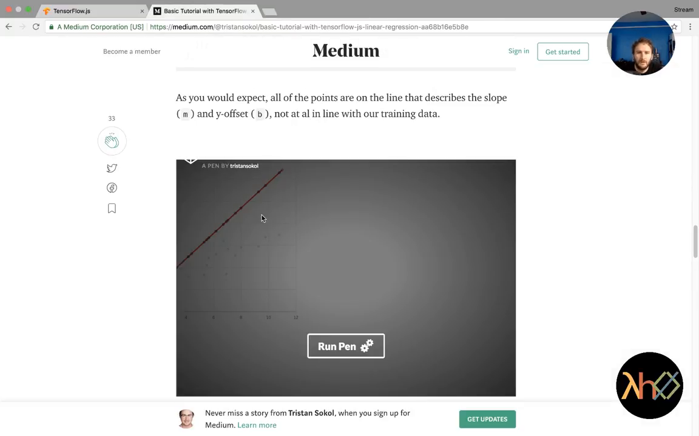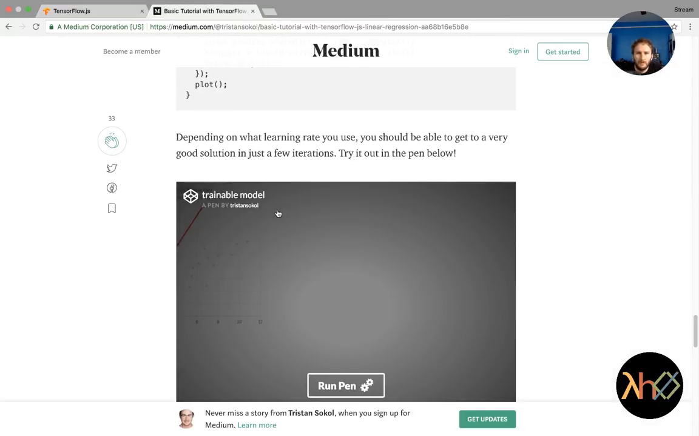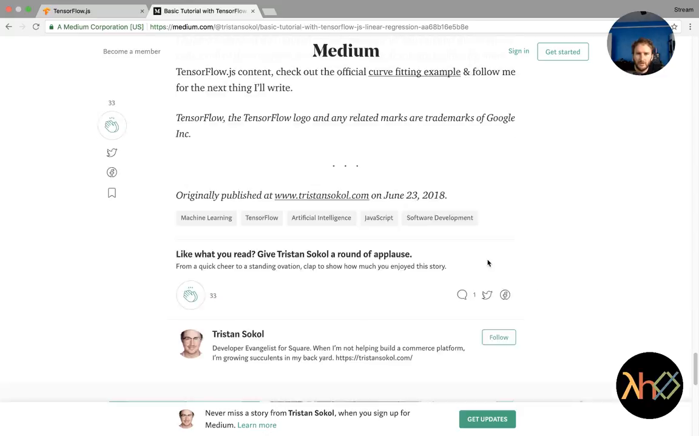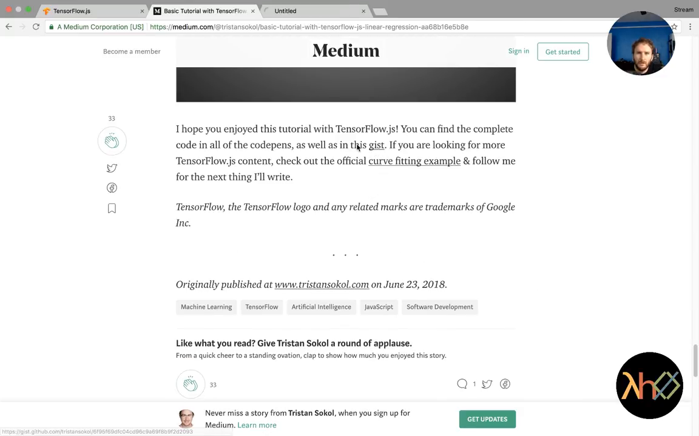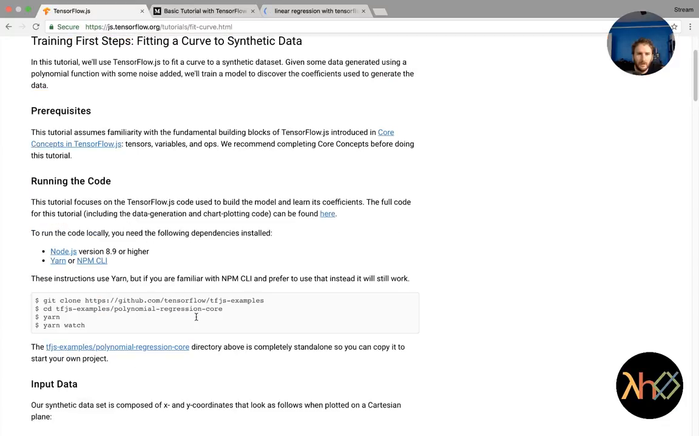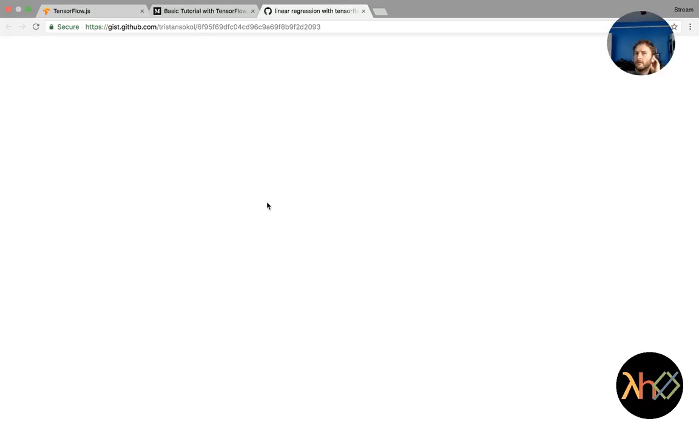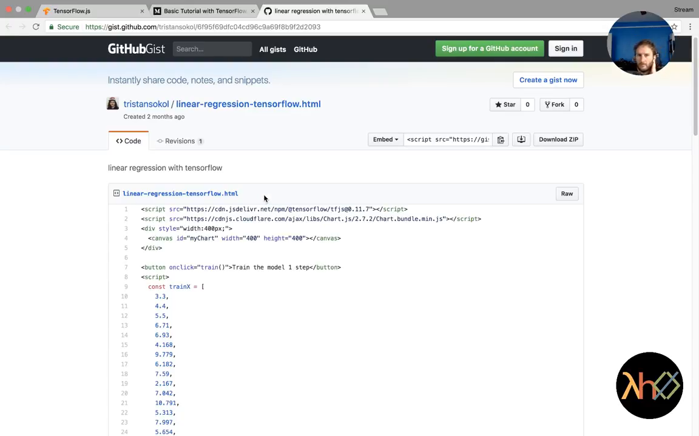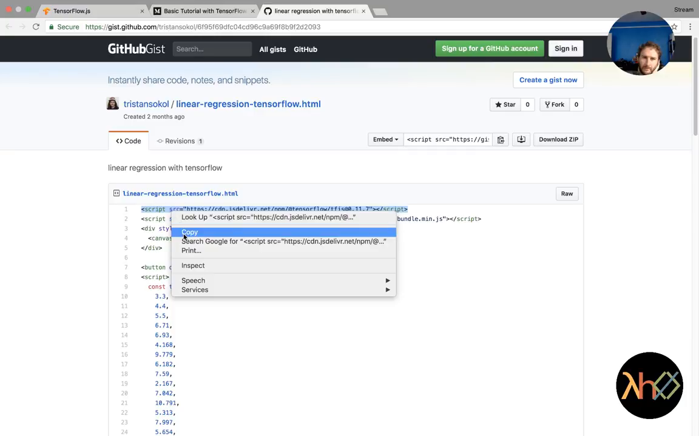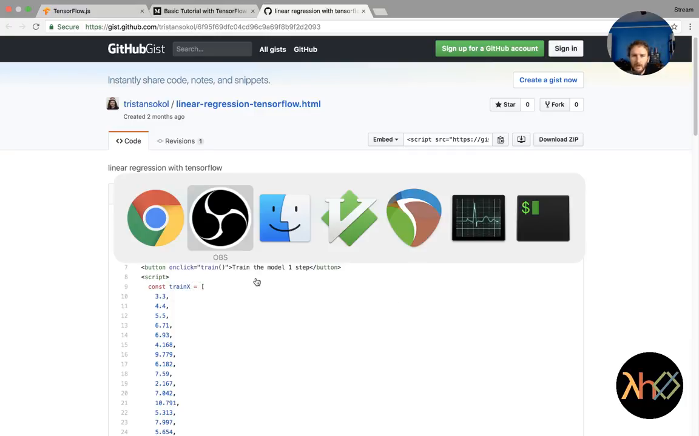Okay, so I'm going to take one of these CodePens, and I said there was a gist. Everybody uses NPM to do stuff, which is not going to work for us. Yep, this is what we want. They're using Chart.js, we're not. We're using TensorFlow, so we'll get that.